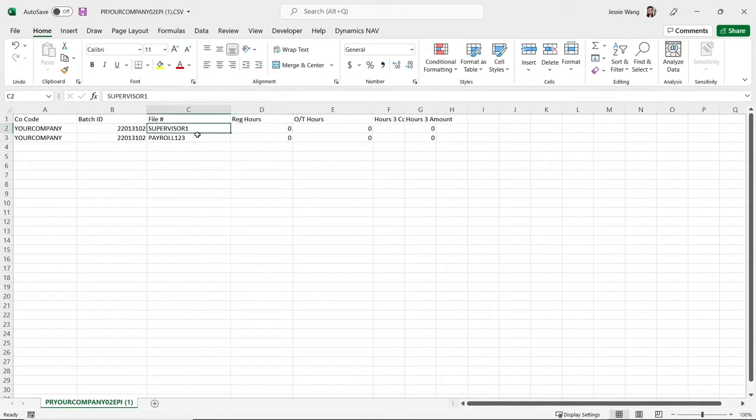So this is for the supervisor. That's for another file number. So these are different profiles. And for this supervisor one, the regular hours, in my system probably I did not create any time entries. That's why it says 0. I didn't do that setup.